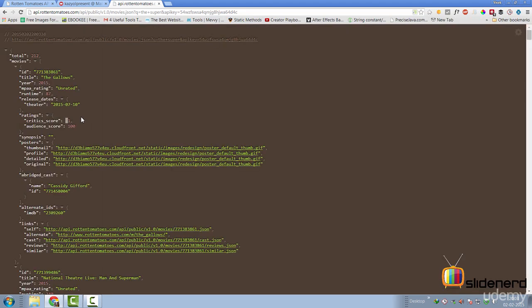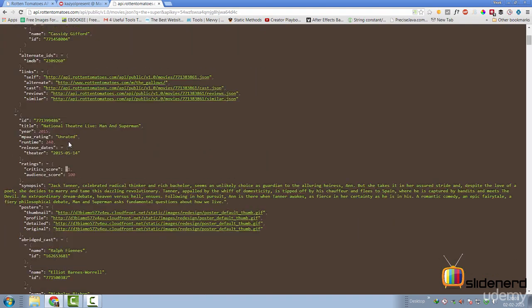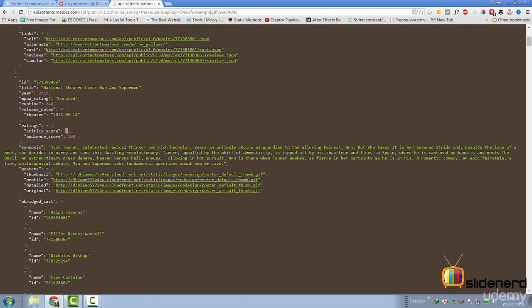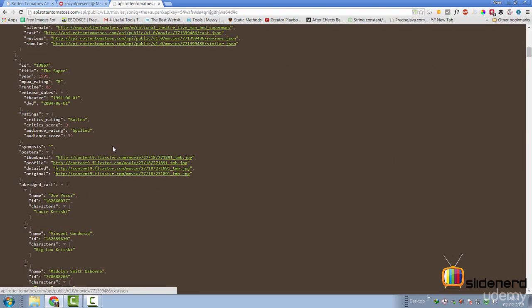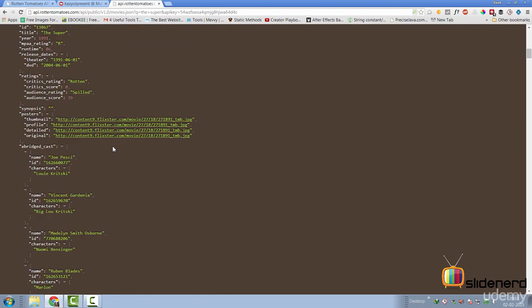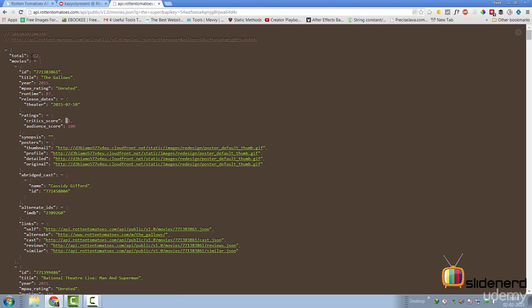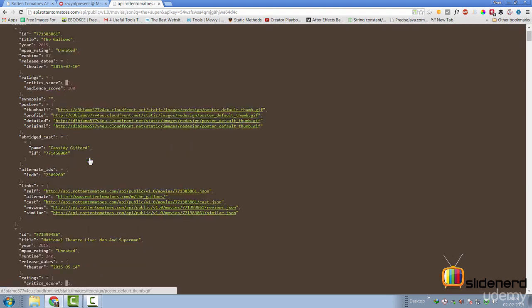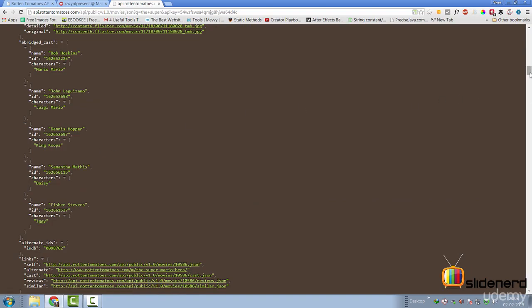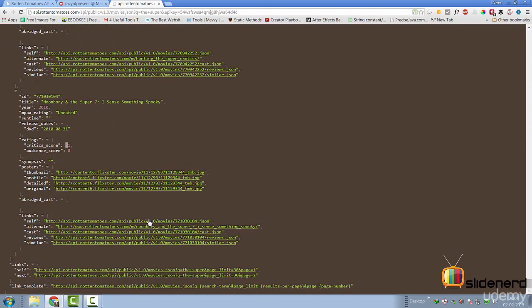So at this point, there is something coming up. It says The Gallows, and then there's another movie here, I think, National Theatre Live, Man and Superman. Alright, so there are some results that are popping up. In fact, there are a lot of results out here, and it says 212 results. Since it's going to display 30 results in each page, let's go to the bottom and find out what is happening. So here, all the way at the bottom, we have links to the next page over here.